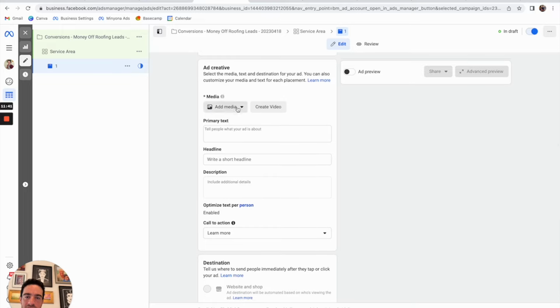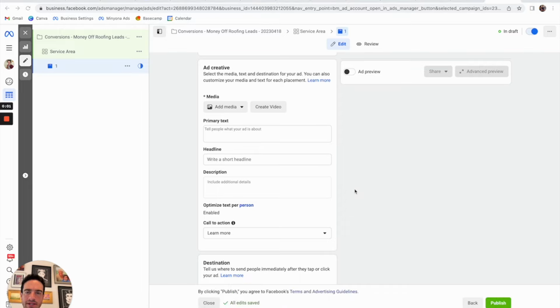Okay. And here is where you're going to put in all of the ad creative. All right, so let's build out the first ad. What I like to do here is start with the primary text. I don't like to add an image first because then I'm going to have to replace it when I duplicate them, and I'll show you how I do this so it's just a little bit more efficient.